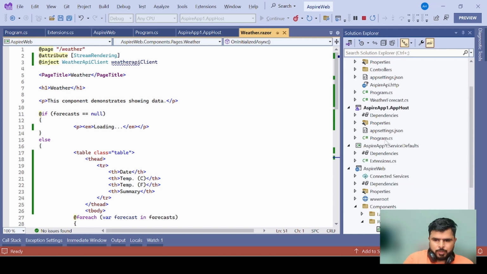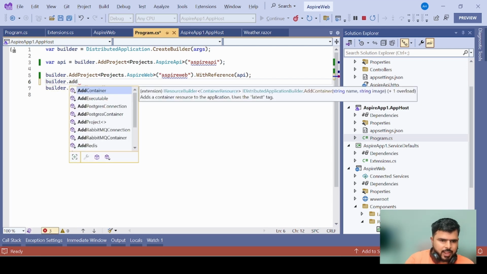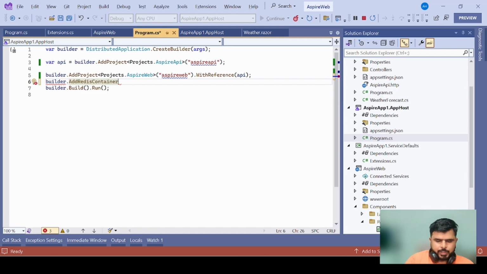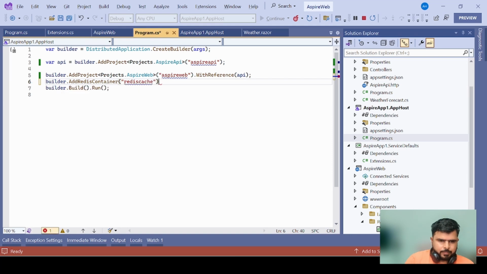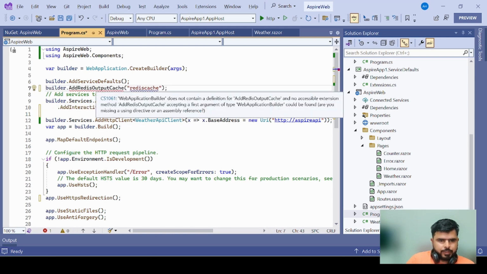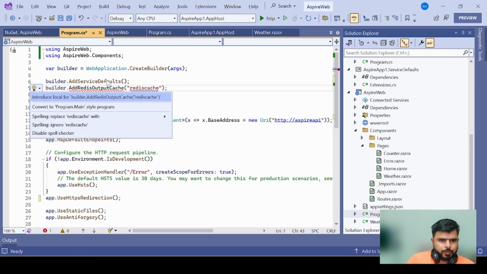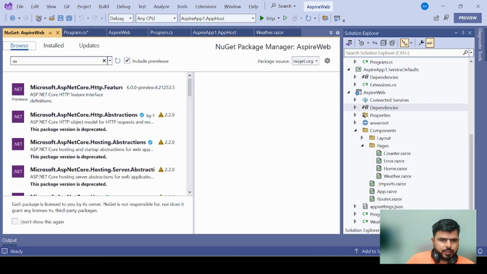Again for this you have to go to the host and add builder dot AddRedisContainer. So select AddRedisContainer and provide the value. The name I'll provide as redis-cache, and this needs to go for the web, so I'll be placing it on top. And since you want to use this, you need to add Redis cache output cache here as well. So let me add, and as you can see, this doesn't automatically resolve for you. So you need to install a package for this. You can click on Manage NuGet Packages, and here make sure you have checked include prereleases.